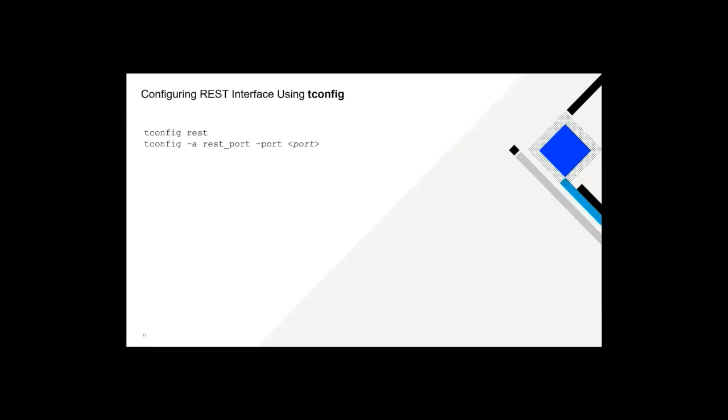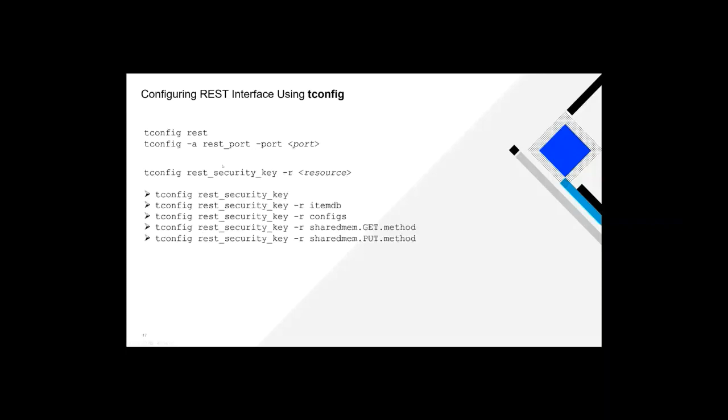And this is how we configure the REST API. I can run tconfig REST and then tconfig /a REST port. And to configure the security key and to configure the REST snapshot, I can use this tconfig command. And then we're gonna get into the demo.